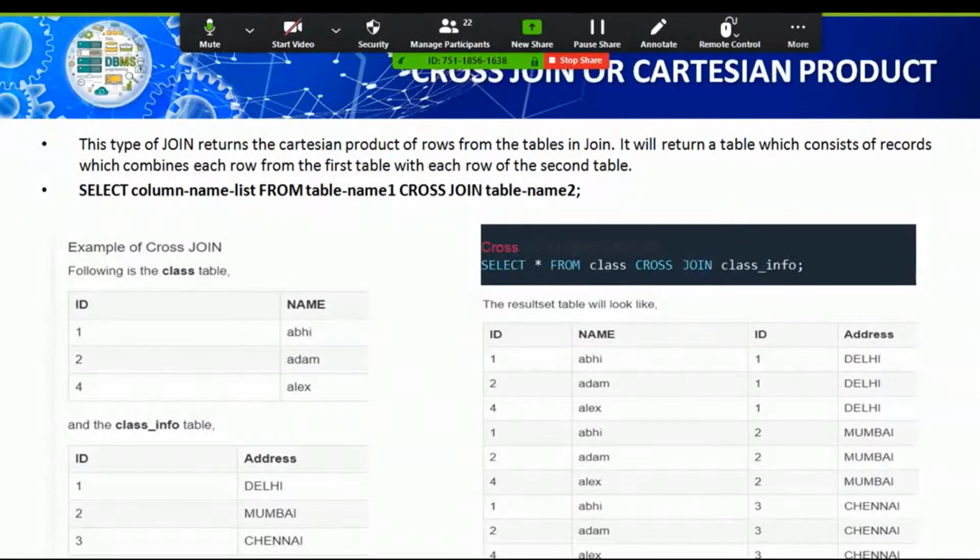Actually it seems like the mathematical multiplication of two different equations. Look here, this type of join returns the Cartesian product of rows from the tables in the join. It will return a table which consists of records which combine each row from the first table with each row of the second table.